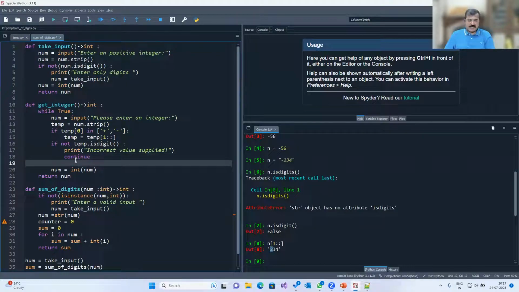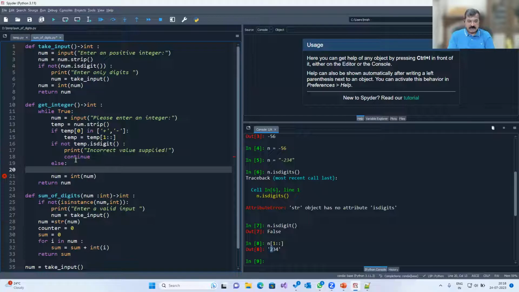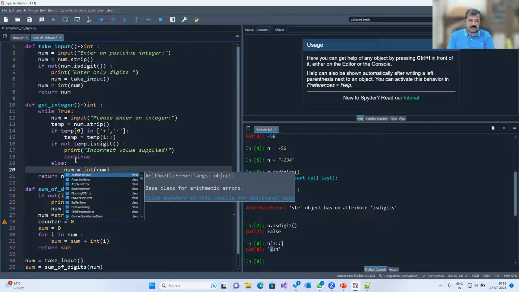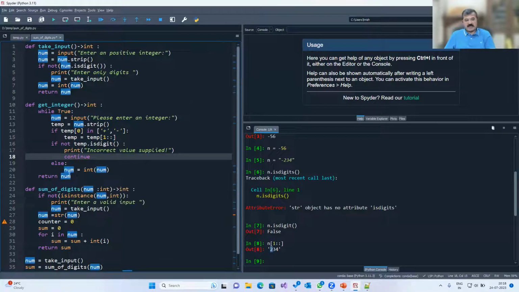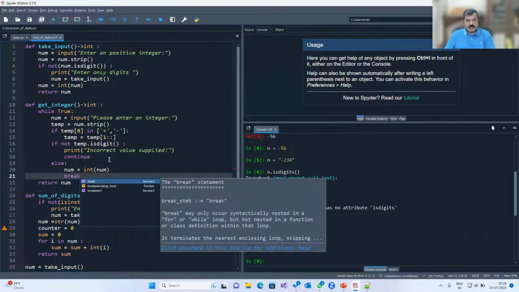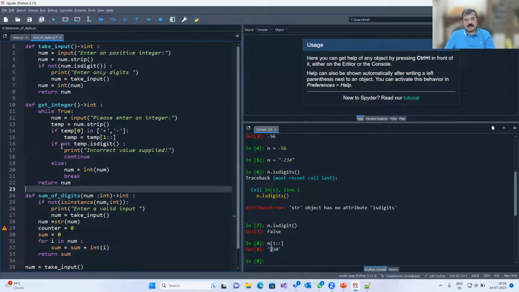And assuming that's the only validation that we're doing, I'll just say over here else break. No, I cannot say else break. I'll say else, and this is what we'll do. And then I'll say return num over here. So I could break and return the number. So I could just say break, and I could say return num.